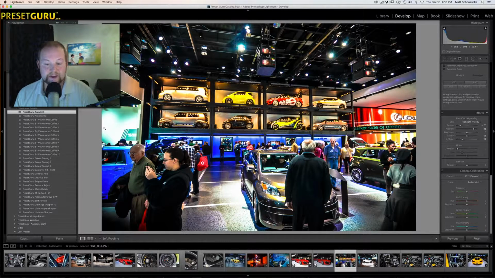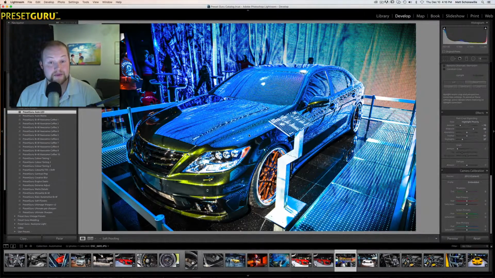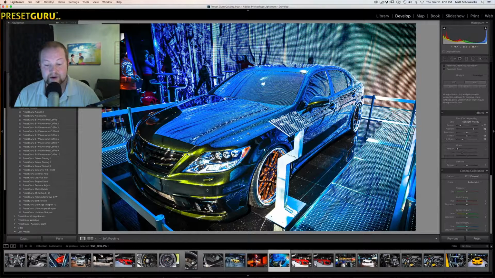So at the end of the day, the auto LED preset is a great preset. It's free. Download it, check it out, play with it, and if you get a chance, post some photos. I'd love to see what you guys come up with.